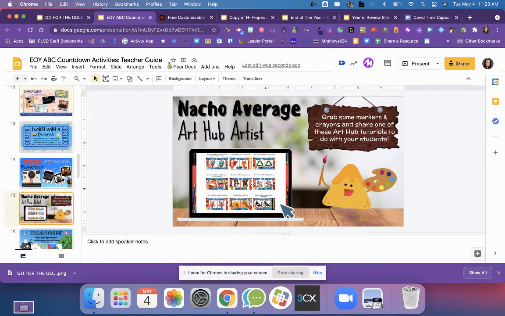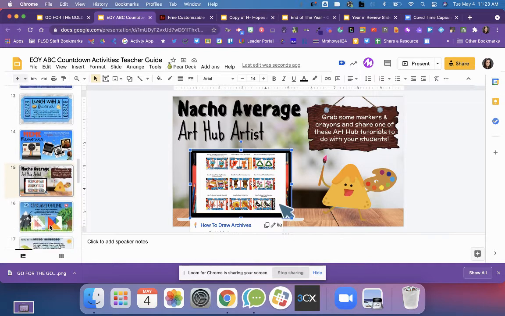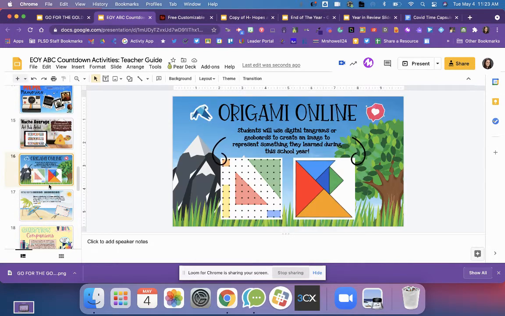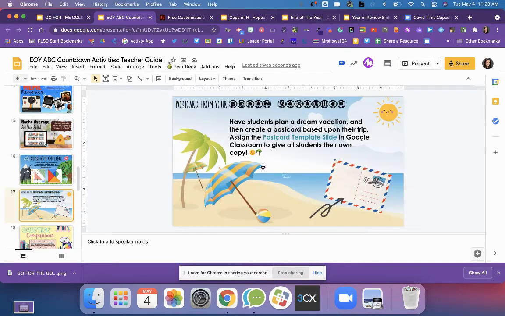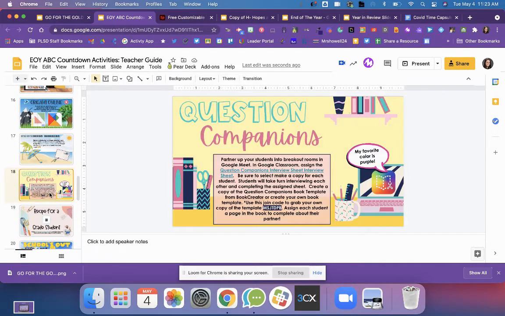This one takes you through an Art Hub artist, and so then you can view that information. Origami online. Students can create a postcard, and then they can send it to their class. Maybe it's about a vacation or a trip that they could or want to take.